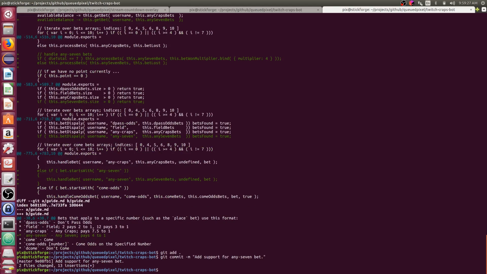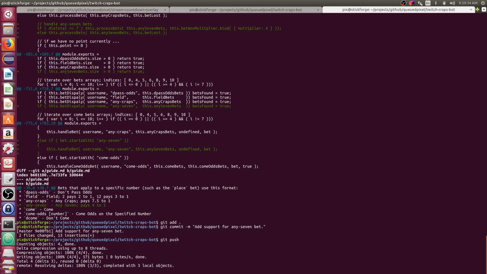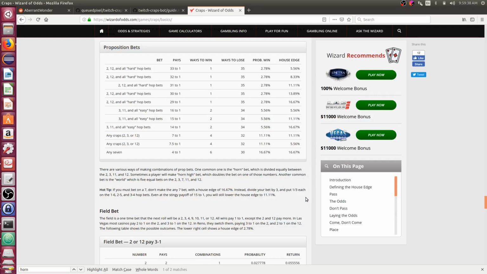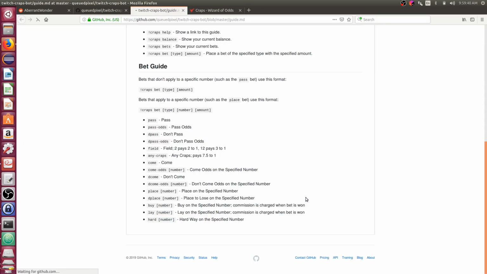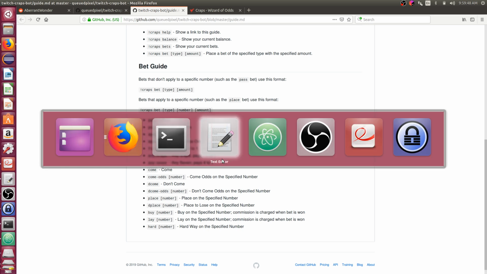So add support for any 7 bet. Since we've changed the documentation, let's go ahead and push that immediately and just review that the documentation does look correct. Yeah, so we have any craps, and then following that we have any 7 pays 4 to 1. So that looks good.